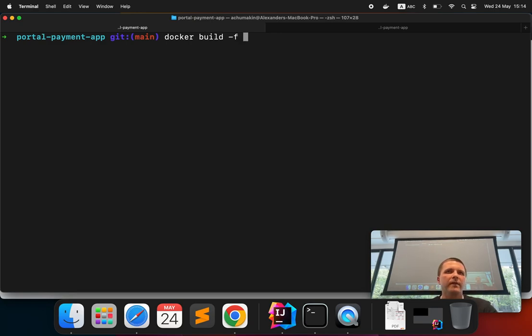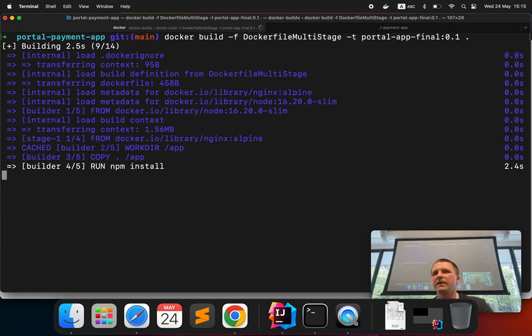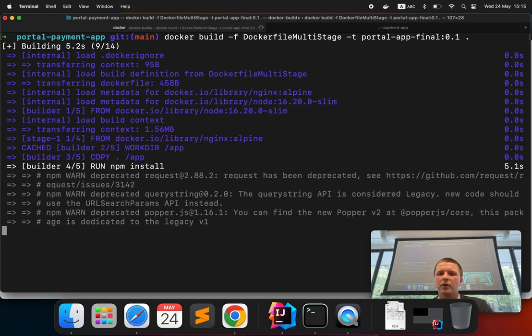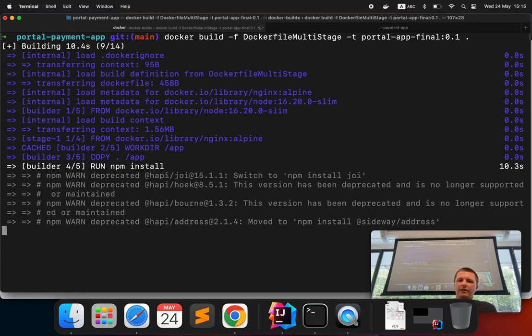With -f we provide the name of the file, Docker file multi-stage in my case, and with -t I create a new tag, a new image. I will call it portal app ms, I don't know, final, with the tag 8.0, and the dot means again I work in the current directory. So this is what most front-end developers use for their node-based projects for real production. I hope it's your case as well.